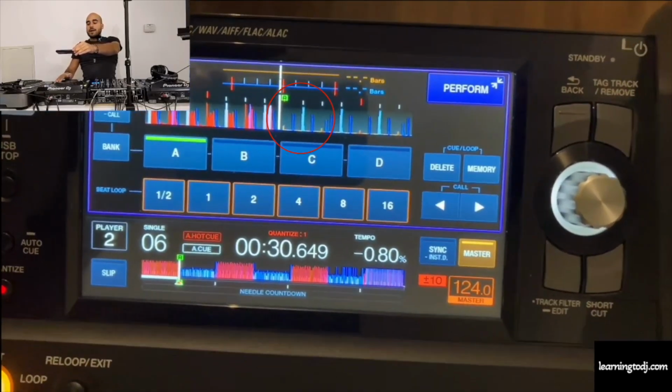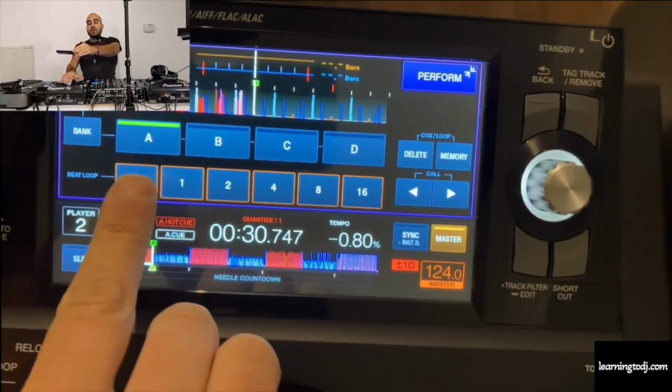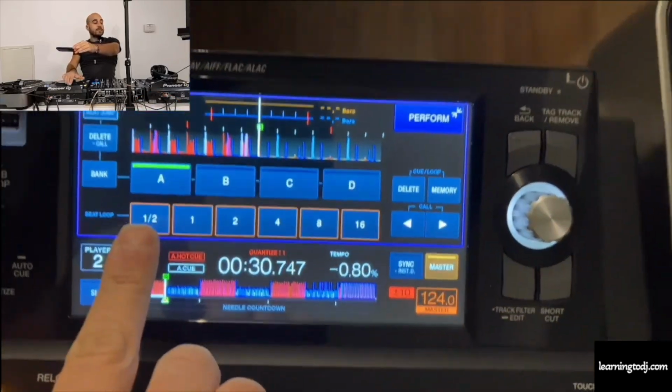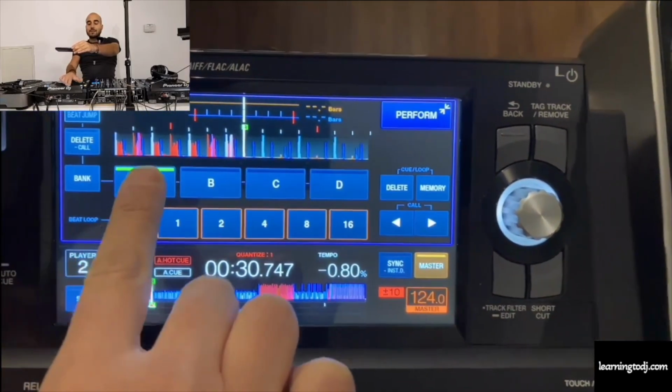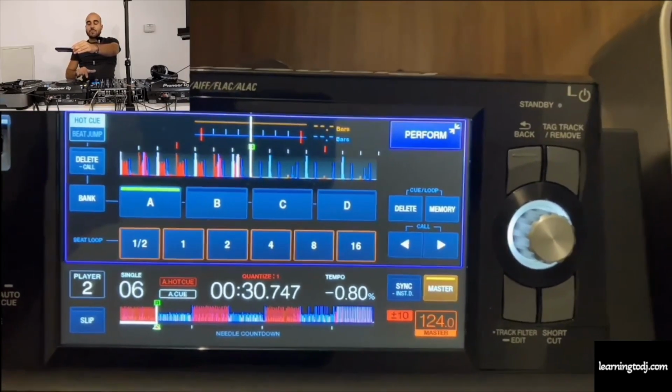So you'll also notice that this part of the CDJ has lit up and has become green. And that basically means that this is ready and I can jump back to that just by clicking right there.